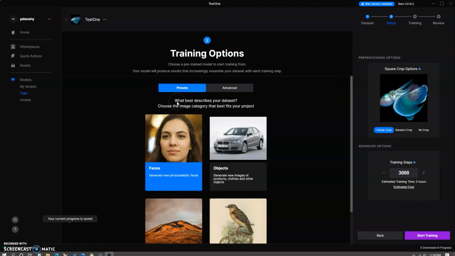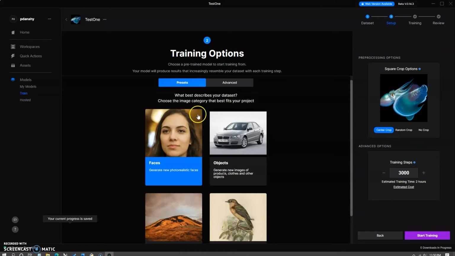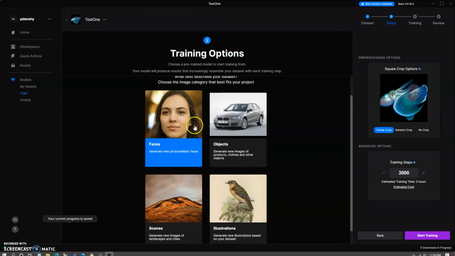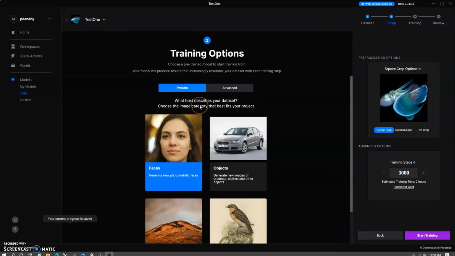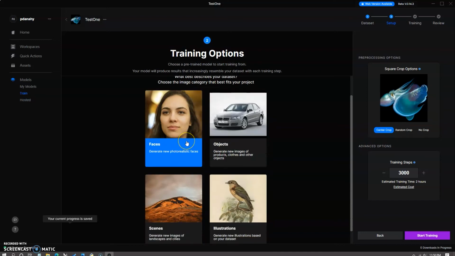However, one thing that's important to note is that each one of these base data sets actually has different resolution of outputs. So the faces is the highest resolution of outputs and is the most detailed data set in the StyleGAN training sets. However, if you know that your output is going to be within the object category or illustrations category, it may be in your best interest to start with those. So for now, I'm going to start with the faces.